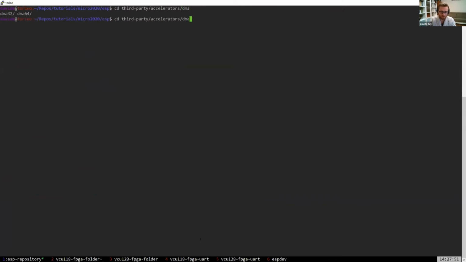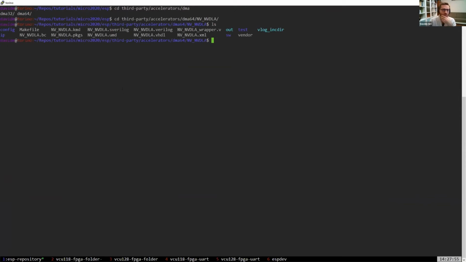Really briefly, of course, we don't have time to see all the details, but what you do in ESP is you add your third-party accelerator as a folder in this third-party accelerator DMA64 path. DMA64 is for if you want to target a 64-bit architecture like the one we have with Ariane. For 32-bit architecture, it means that the accelerator will run in an SoC with the LEON3.